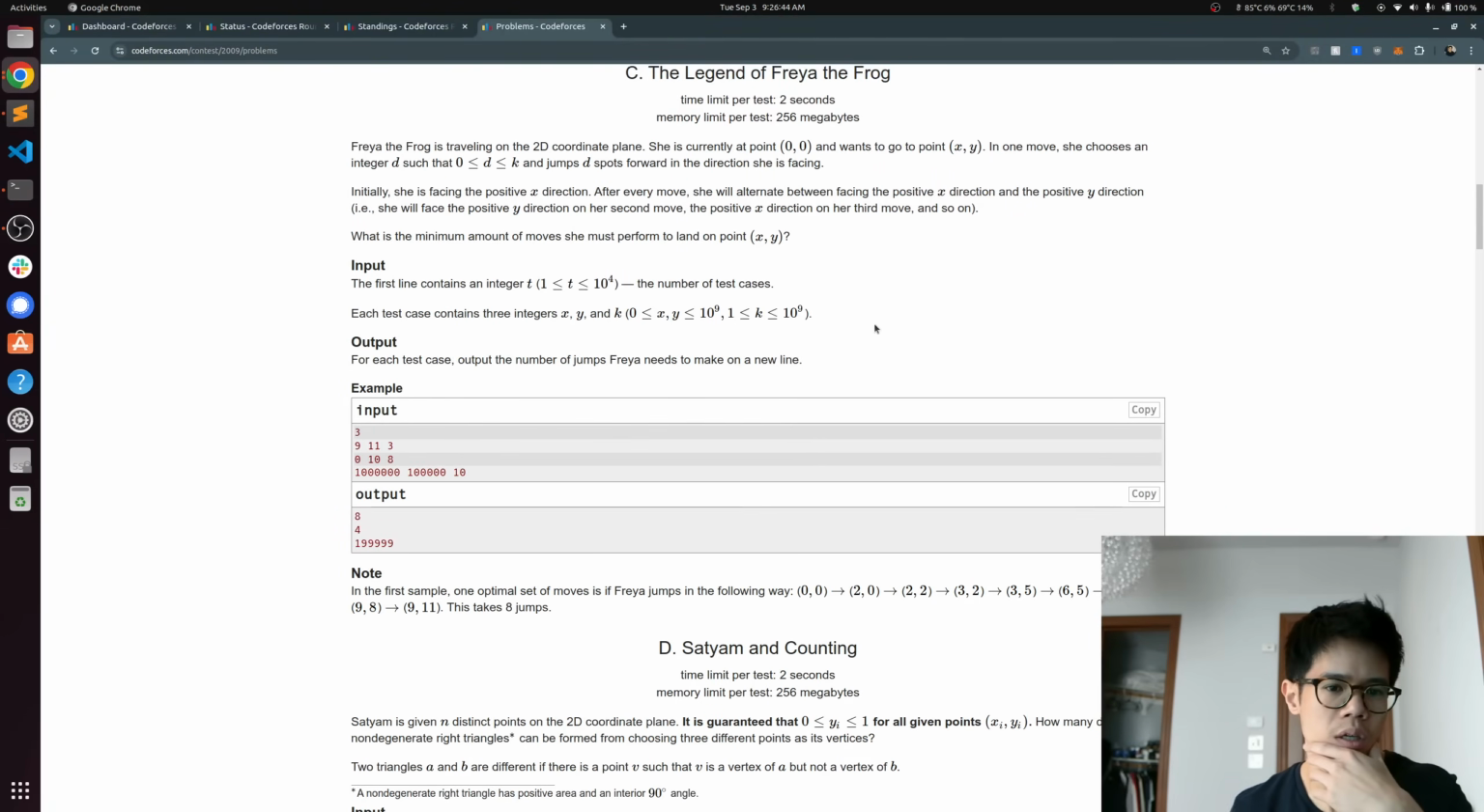All right, C. So Freya the frog is going from 0, 0 to x, y. In each move, she chooses an integer d between 0 and k and jumps d spots forward in the direction that she's facing. She faces the positive x direction, then positive y, and then alternates. What's the number of moves that you need?